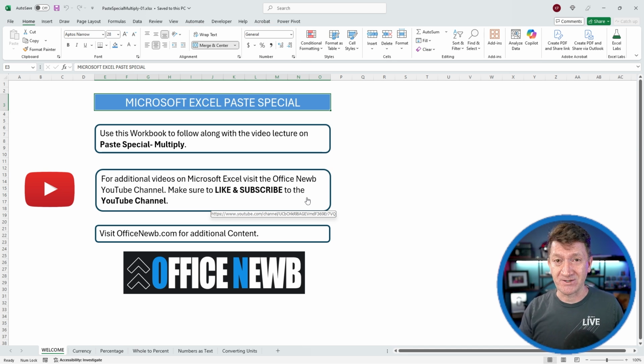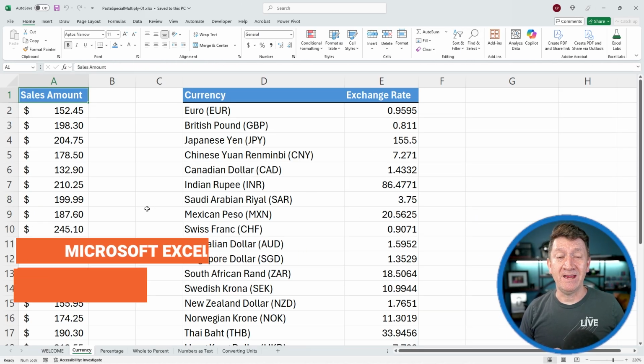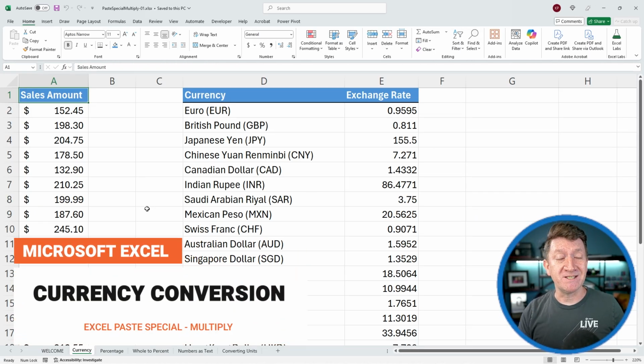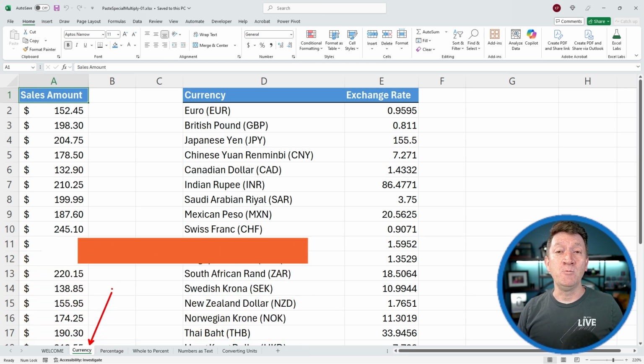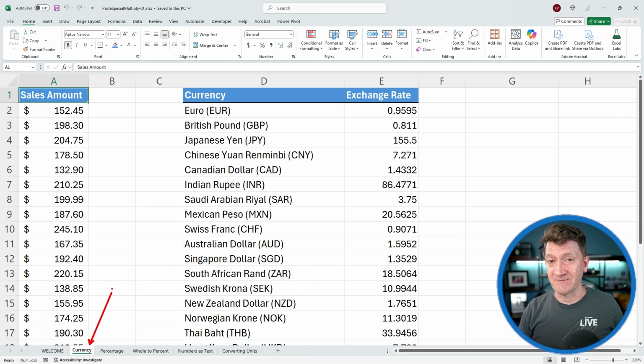So our first example, let's take a look. The first example that we're going to take a look at here deals with currency conversion. I'm currently on the currency worksheet of the exercise file that you can download in the description. Here I've got a simple list of sales amounts. These are all USD currency amounts.